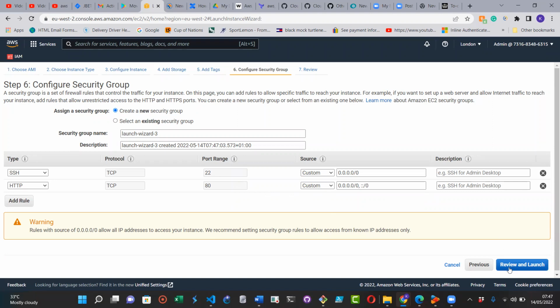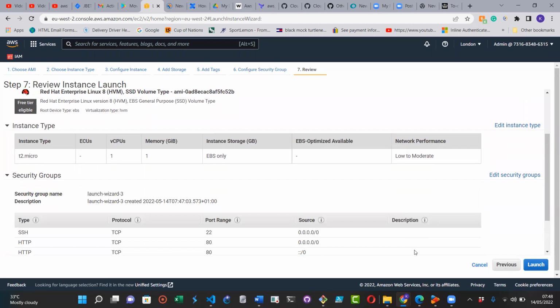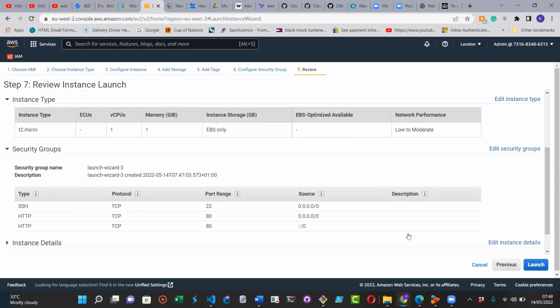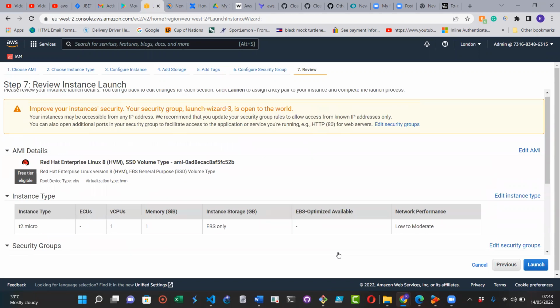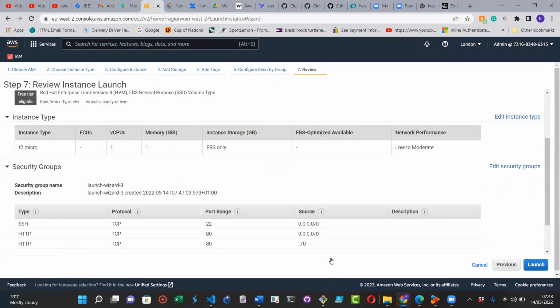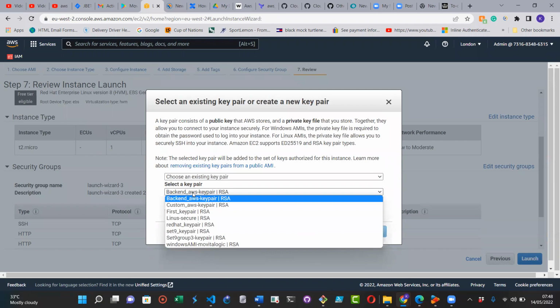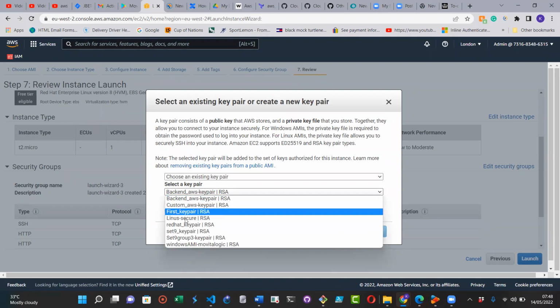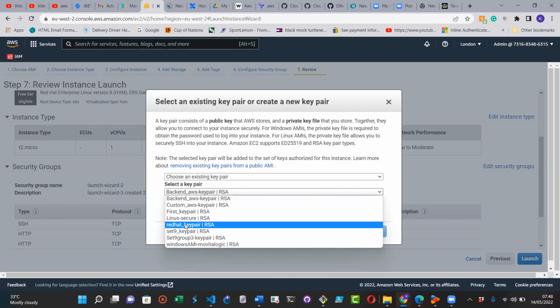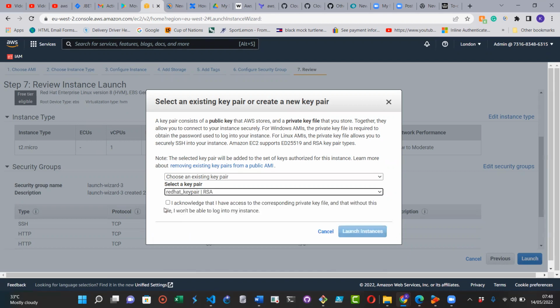If I go ahead and launch this, we see all of the summary that we have prepared so far, and everything is looking good. We can see the 3 ports we enabled. If I go ahead and launch this, it will pop up and ask me for a key pair. I don't want to create any key pair now, maybe in a subsequent video. But I want to pick the redhat key pair, which is one of the existing ones I've created before. I'll just pick that, acknowledge it, and launch.